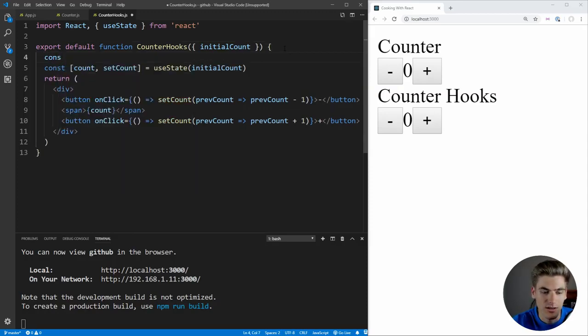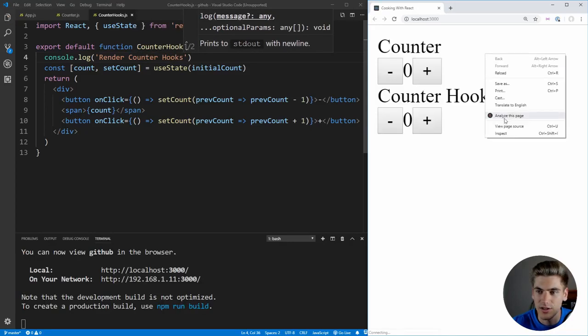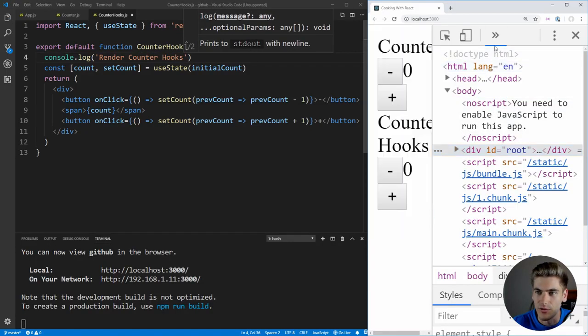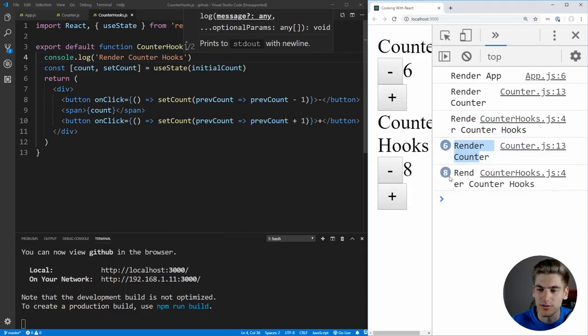And again, let's add in our console.log to see how this is actually running. So we can say just here, console.log, and we want to say render counter hooks. And now actually inspect our page. If we go over to our console, we can see we rendered our app, our counter, and then our counter hooks. And every single time we increment counter, you can see it re-renders counter. And every time we increment our counter hooks, it re-renders counter hooks. But it doesn't re-render any of the other components.